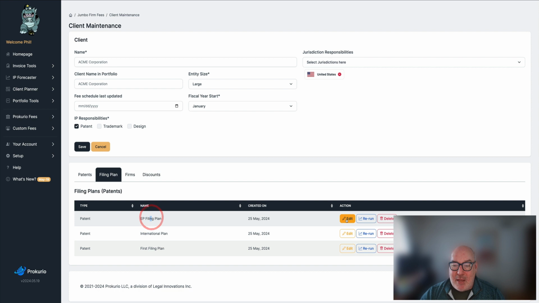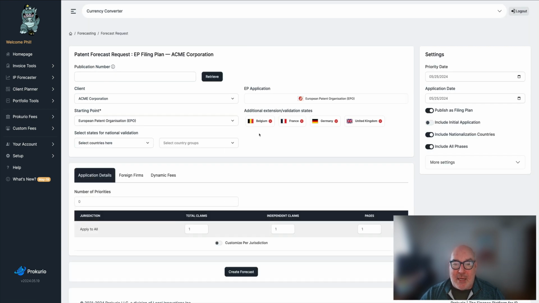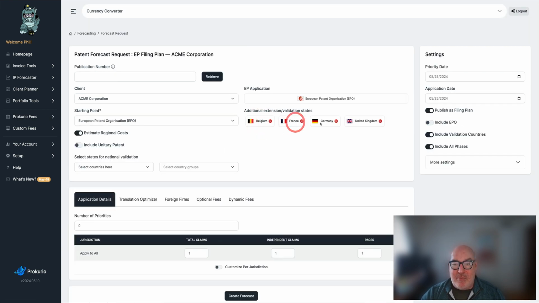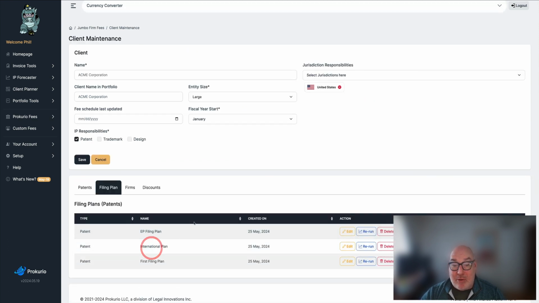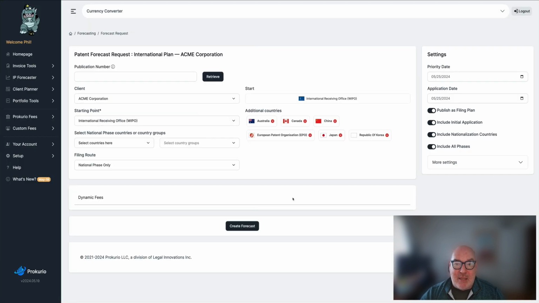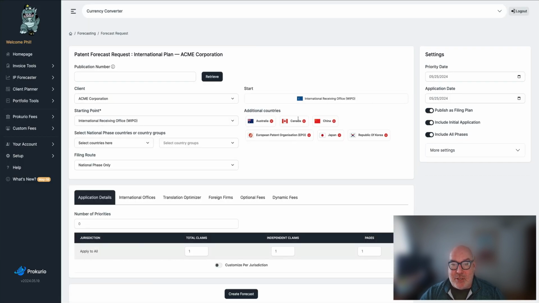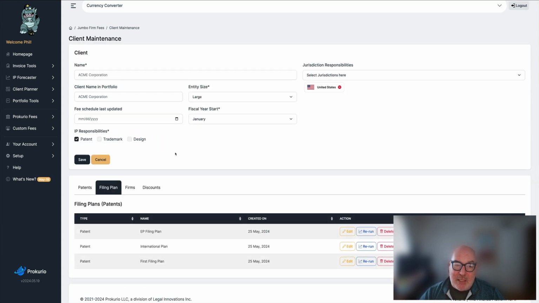So when they do an EP filing, we can see that they always validate in Belgium, France, Germany, and the United Kingdom. And whenever they do an international or PCT filing, we can see that they do national phase entry in all of these different countries. And so you can have as many different filing plans for your clients as you'd like. You can pick and choose, you can evaluate the differences between them and share that with your clients. So extremely flexible there. And this will be an area that we're going to continue to work on over the next several months, even after the release of the product.